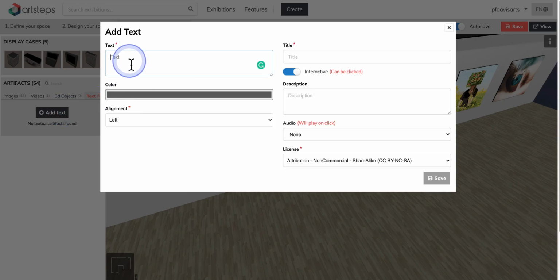And this is meant to do labels and things like that, so titles of the show. Really, again, think of them as just blocks of text. There's other ways that you could do text. For instance, you could do text in an image editor like Photoshop, type in your text, and then save it as an image, a JPEG or a PNG, and then just bring it in as an image into Artsteps.